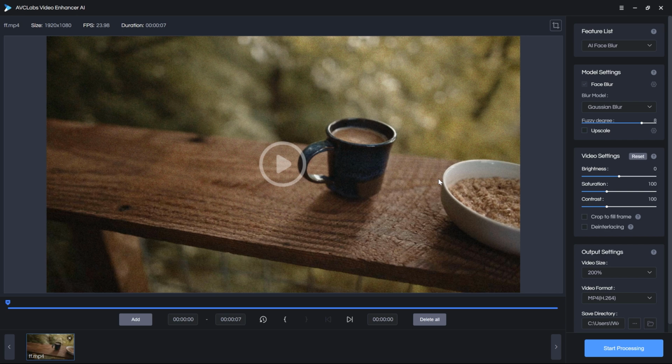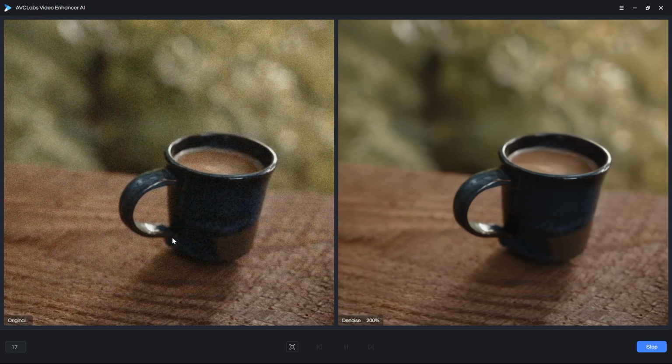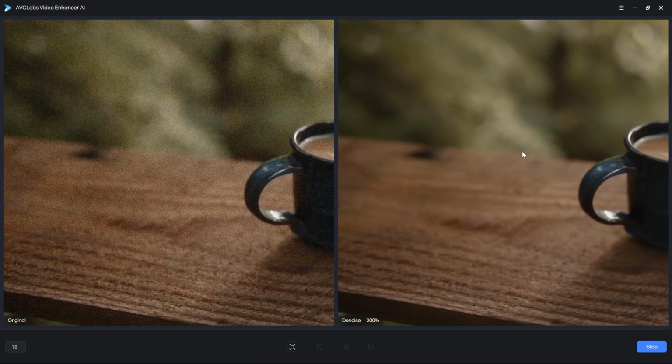So the last thing we are going to be testing is denoise. So here we have a clip. As you can see, we have a lot of noise in our clip and I want to remove it within a few seconds using AI. So I simply go to the denoise option right here. Just click on this preview button. And there you go, our preview is just ready, and as you can see, it's doing a really great job.